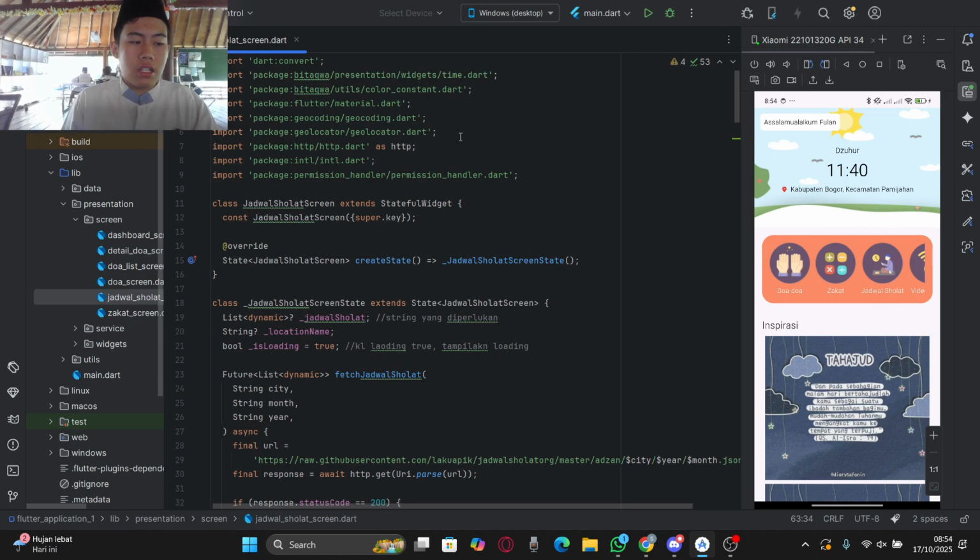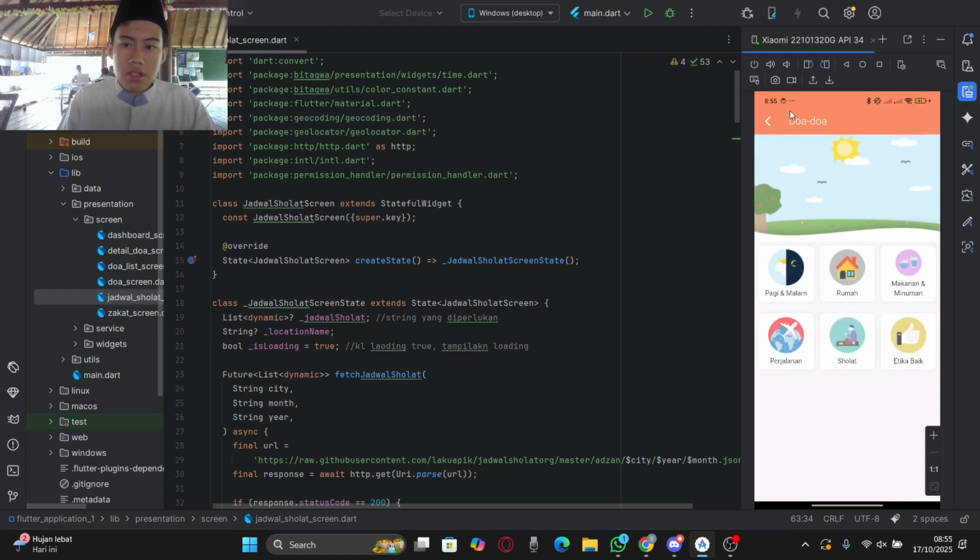Hello guys, so today I'm going to be giving a demo for the newest screen on this application. So over here we have the Taqwa. Now it's going to be a new screen. We've added Jadwal Sholat. So now Doa is finished. Doa is finished, as you can see.